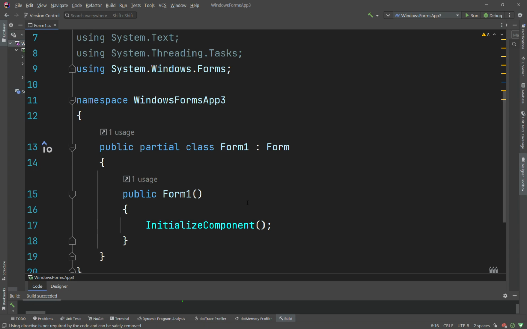When the application is running, the user can type text into a text box control. The program can then retrieve the text that the user entered and use the text in any necessary operations.